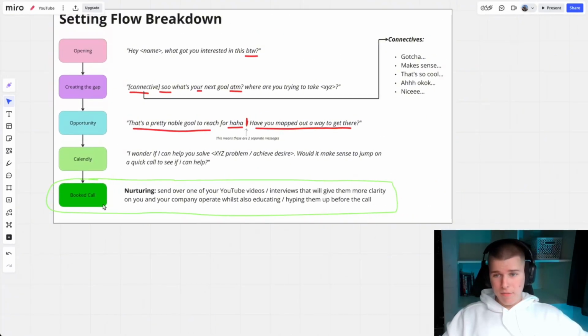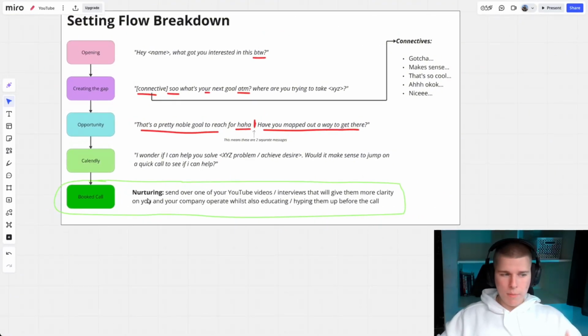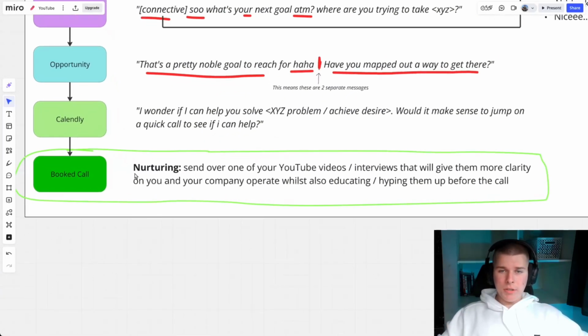Now, if they don't book in for a call, keep following up. Do at least like 6 to about 8 follow-ups before you just kind of lose grip. Do it every 48 hours or so. Don't spam them every single day or a couple times a day. But once they've actually booked in, you want to start the nurturing process.